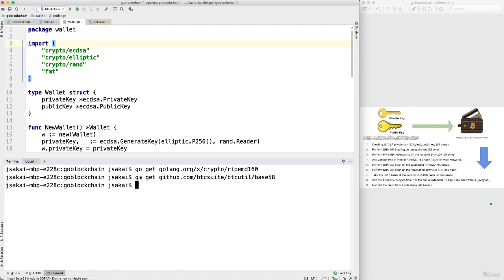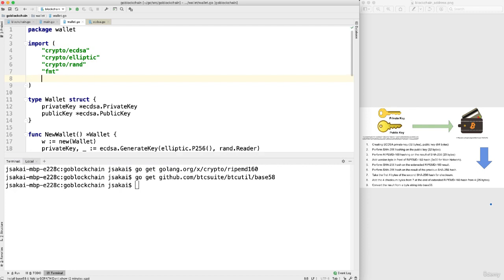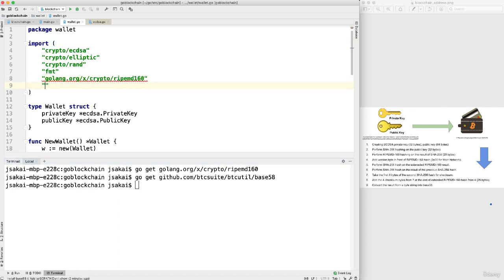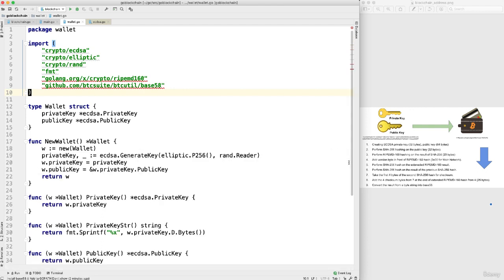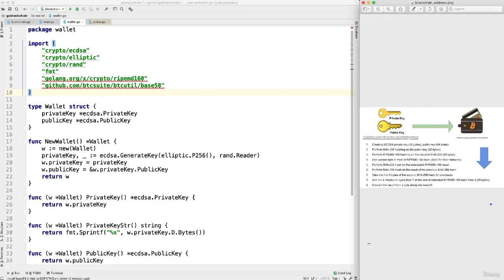We'll be using this, for example, under our import. We have RipeMD 160, and we'll copy this and paste it to import. We have this base 58 down below, and we'll also import this, so copy and paste. From now, we'll write more code. The font here on the right may be hard to see, so I'll include the steps as a comment.